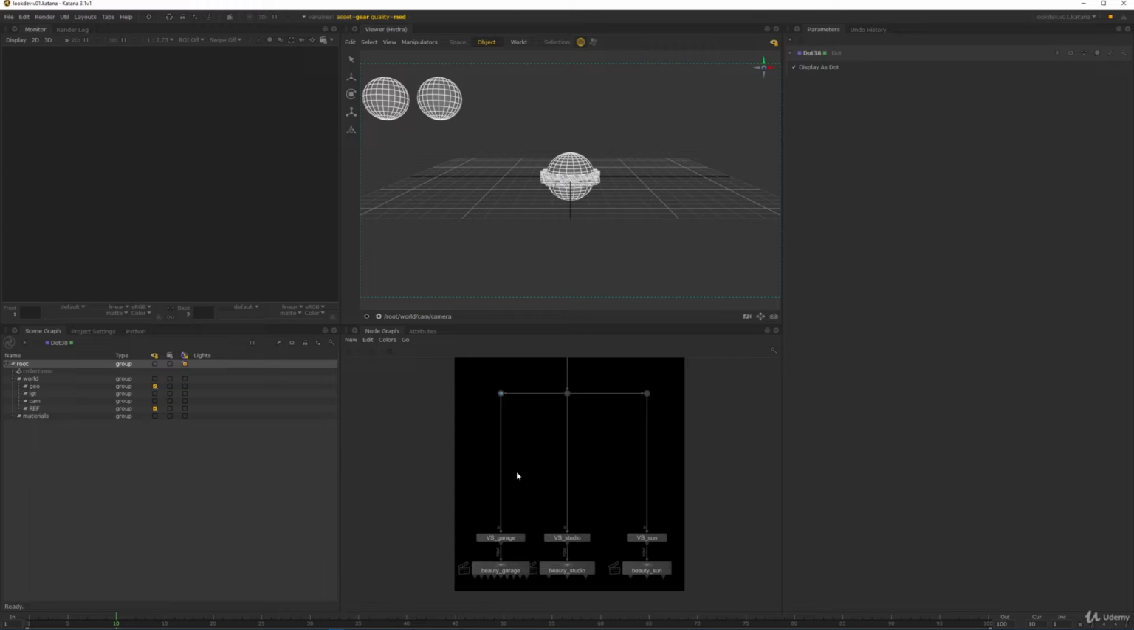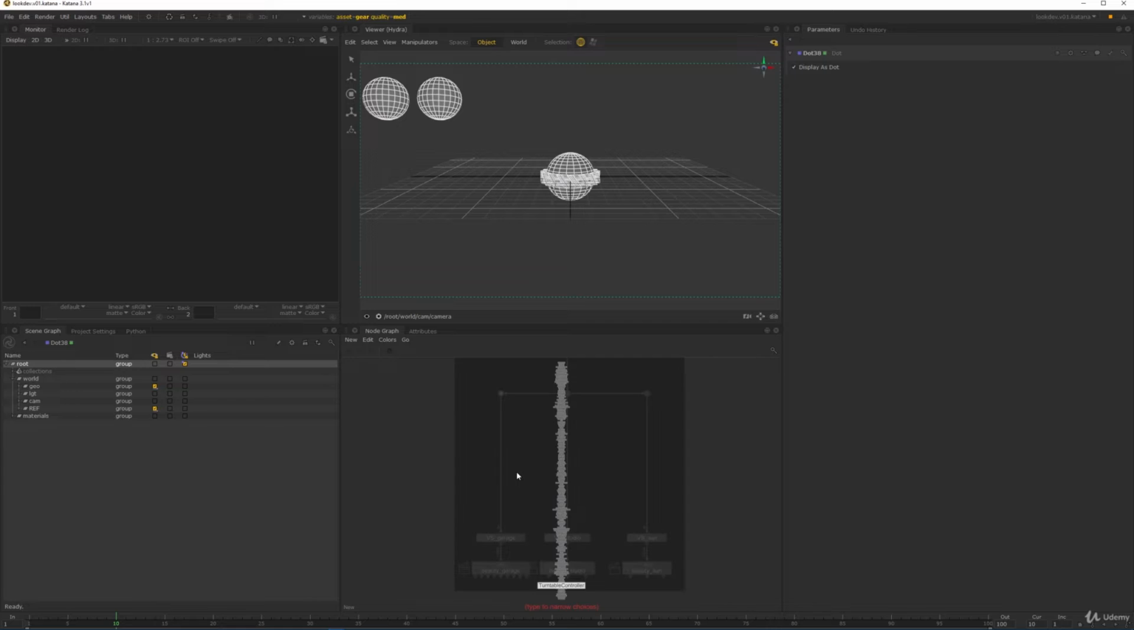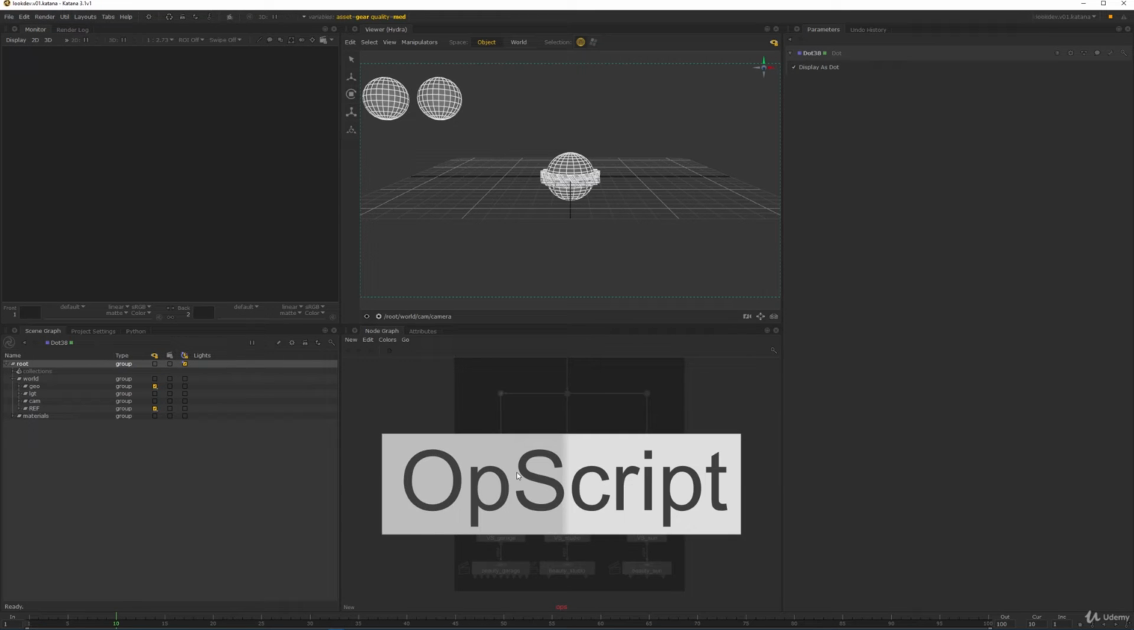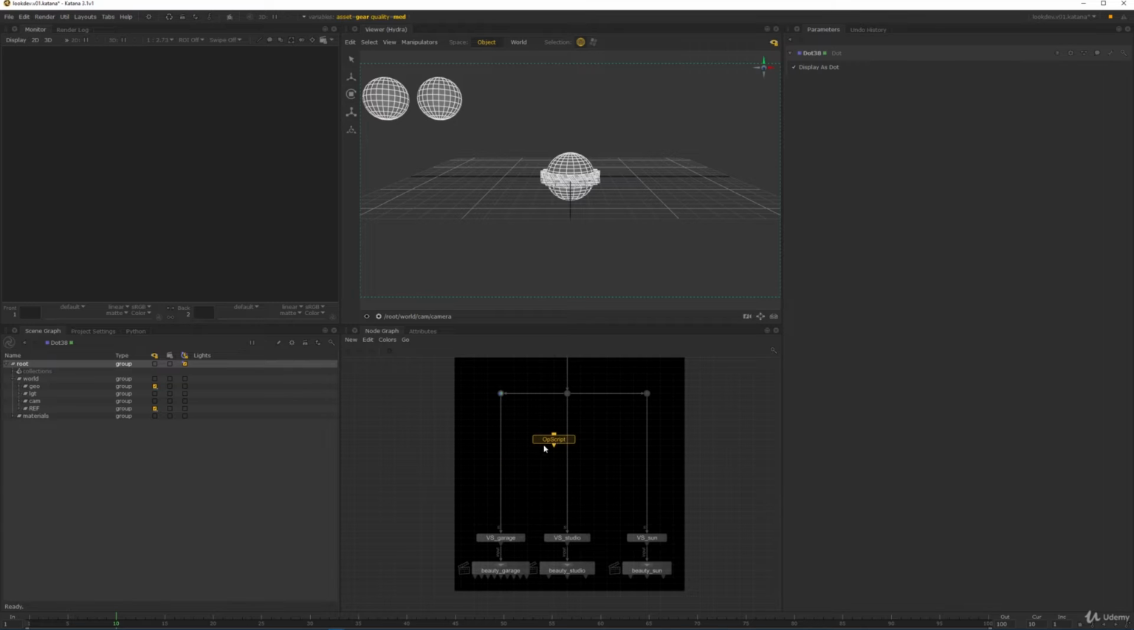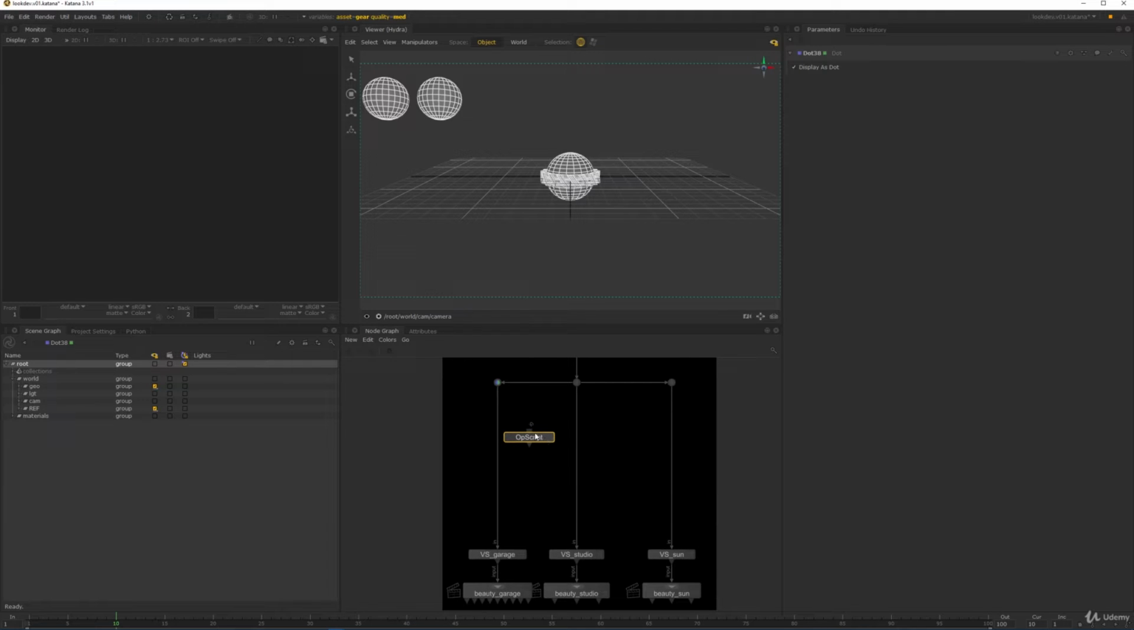So an Opscript is kind of like a Python interpreter, but it is written in Lua, which is Katana's native coding language. And I don't want to really talk too much about the Lua syntax and how it's working. I just want to show you the possibilities and the options you can have with creating Opscripts.